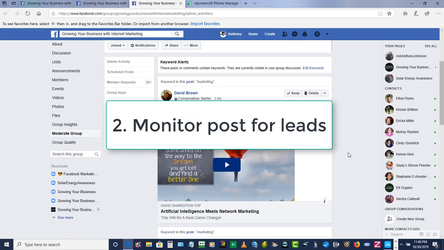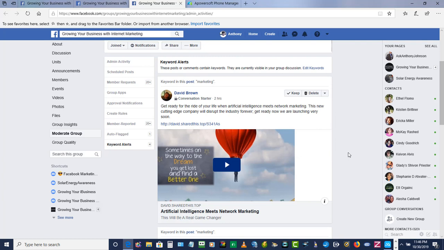Now the second way you can use this is, let's say you're running a group and you have some members posting questions about particular services that you offer. Well, you can just use the keywords or phrases that you know they're going to use in the group, and have those questions get pulled inside here, so you get a notification that this person is looking for this type of service.